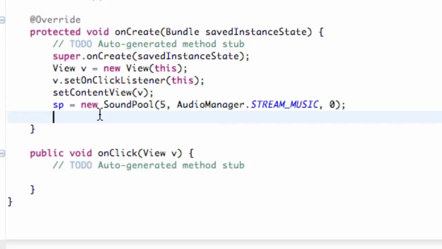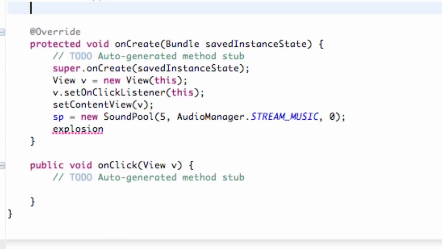OGG. So let's get that set up. We're going to say our explosion, and this is going to be an int. Okay, so let's set this up here. We're going to say int explosion. And there we go. Now we're going to define it down here.